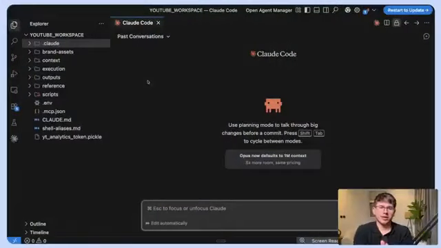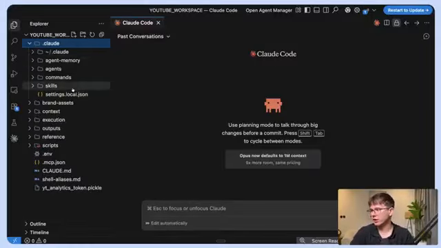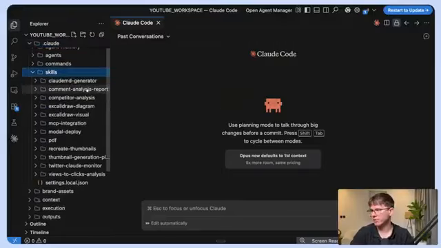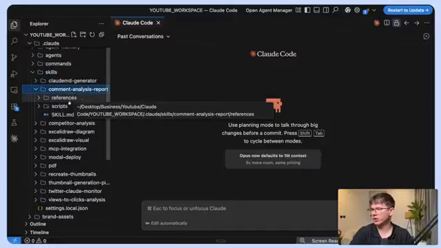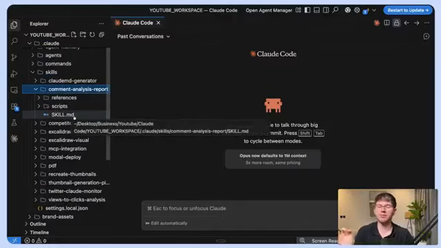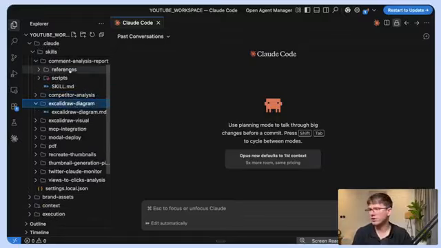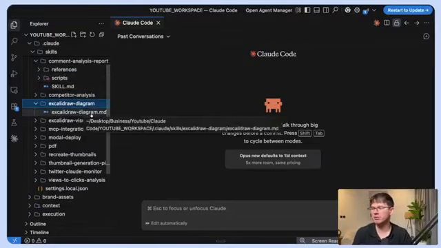Now, to be able to make the skill, you need to understand the foundation of how a skill is actually made, right? Now, you know that a skill here has different folders. So for example, comment analysis report has this folder, and this document, okay? Now this document is by far the most important document because it has the instructions, because not all the skills have the reference and scripts, but all of them do have an MD document, okay?